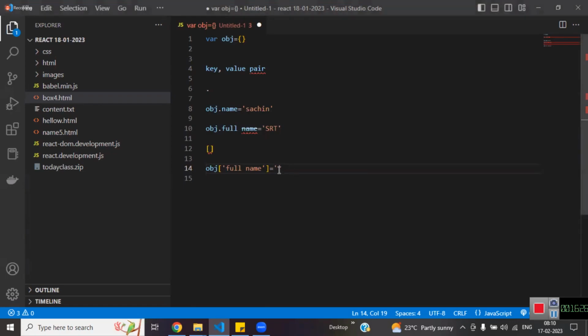Full name is SRT. If I write LOC is Mumbai, will it work or not? 100% valid. Whether my key has a space or not, the square bracket notation will work. If the key does not have a space, then only the dot notation will work.